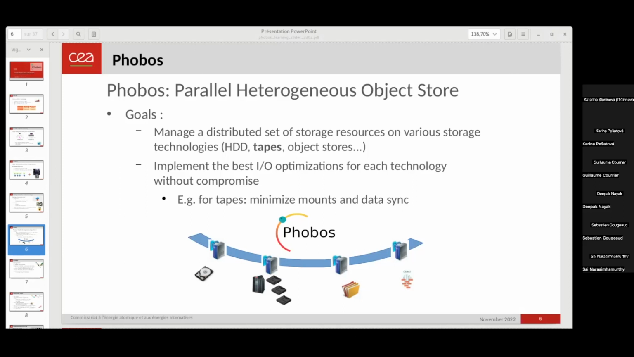And the goal is that Phobos will try to optimize the data access on each of these technologies. The main optimizations that have been done in Phobos right now are based around tapes. For example, we want to minimize the movements of tapes in the library and avoid unnecessary load and unload operations.